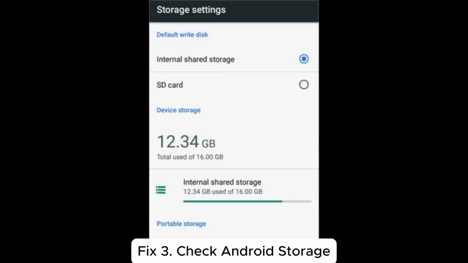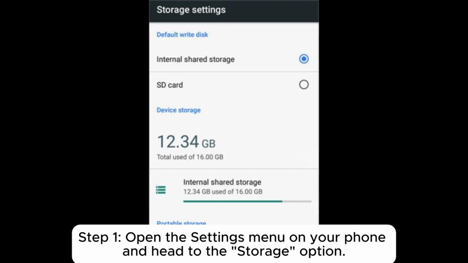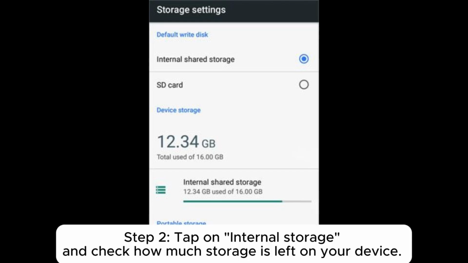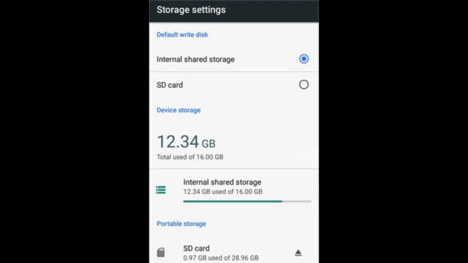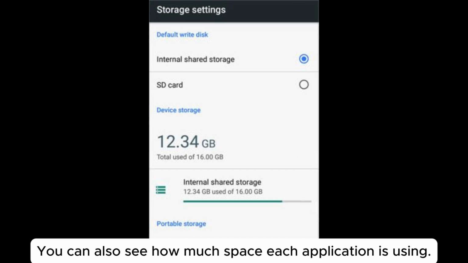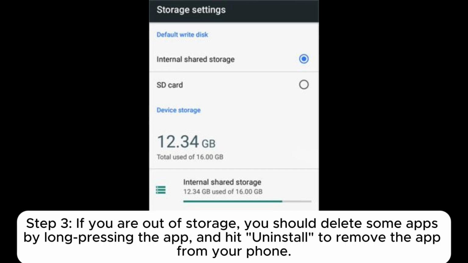Fix 3. Check Android storage. Step 1. Open the Settings menu on your phone and head to the Storage option. Step 2. Tap on internal storage and check how much storage is left on your device. You can also see how much space each application is using. Step 3. If you are out of storage, you should delete some apps by long pressing the app and hit uninstall to remove the app from your phone.